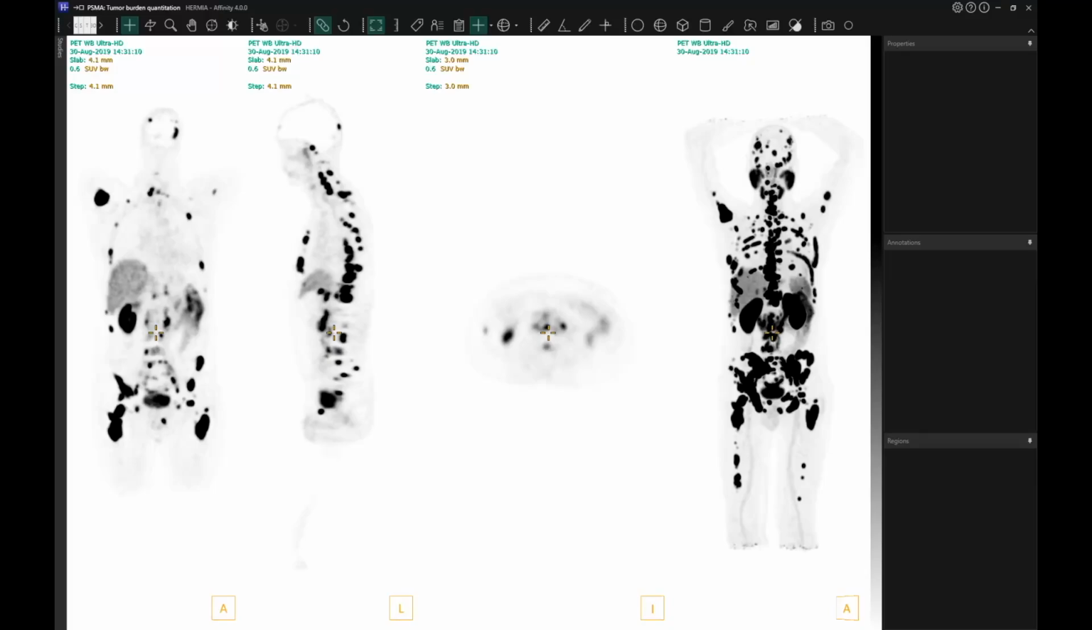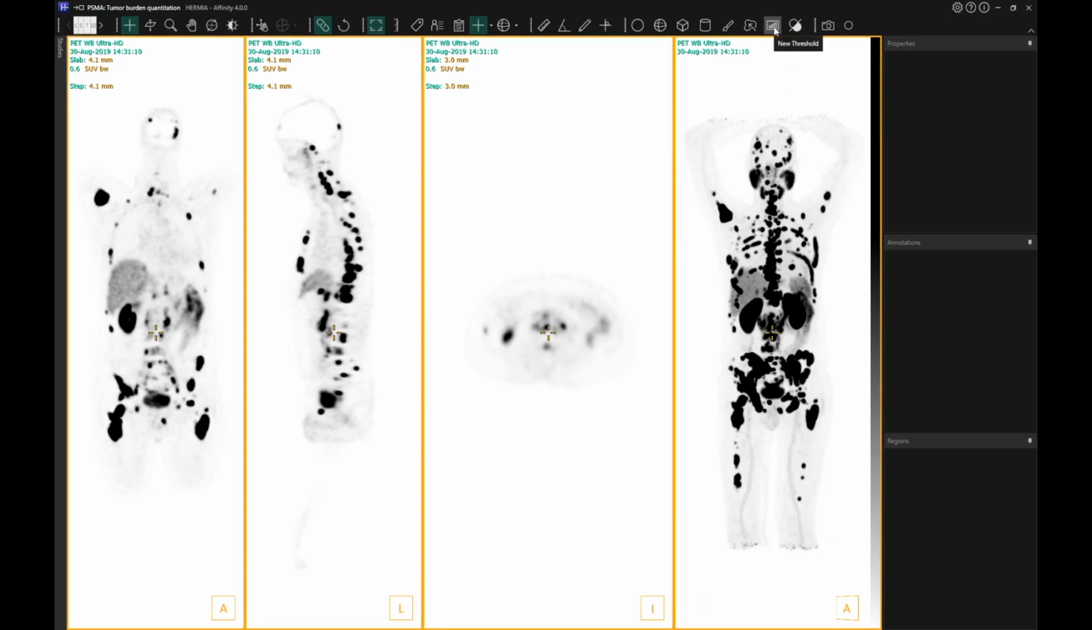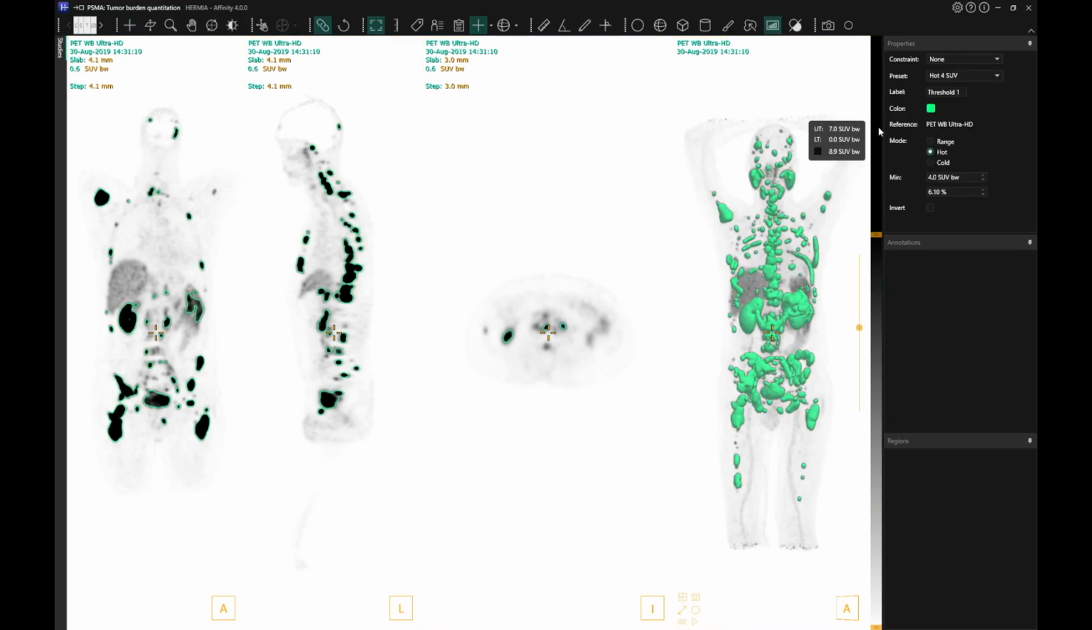This case is an Ultra HD whole body PET, and it's a great case to highlight a nice feature of the multimodality viewer. It's the ability to create a threshold and identify every lesion in the body based off that threshold. So again, we can create presets if there are values that you use most commonly, and if not, you can always change the value on the fly.